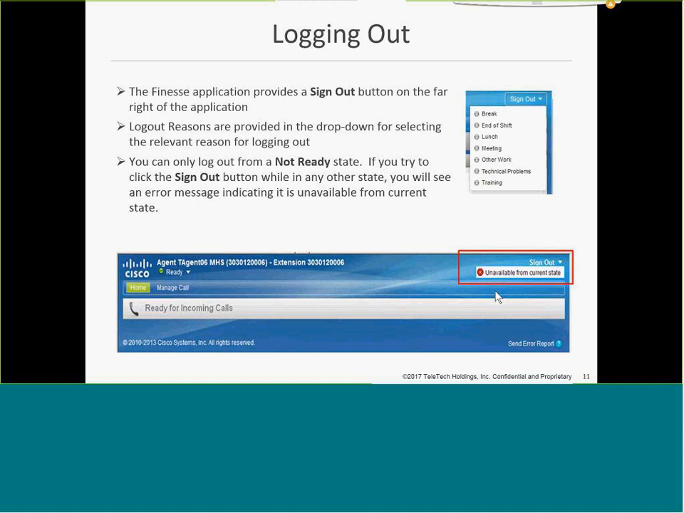If you happen to X out of it when you are in the not ready state and leave for the day, the system is still going to count you as logged in, because you are technically still logged in while in a not ready state. So it could mess up your metrics when it comes to your login and log out times. We want you right from the beginning to make sure that everyone understands the proper process for logging out: not ready, sign out, and then X out.